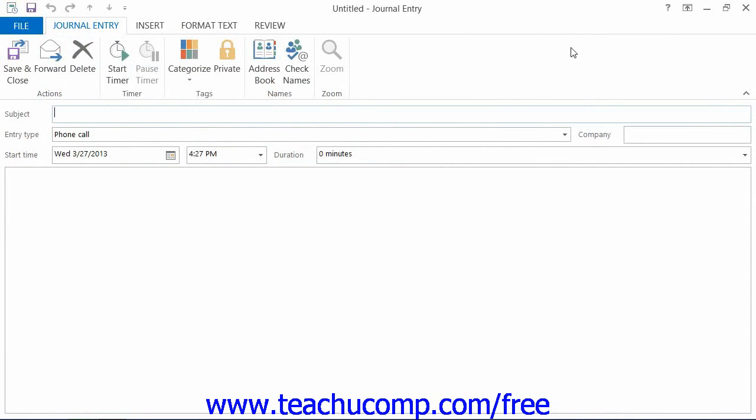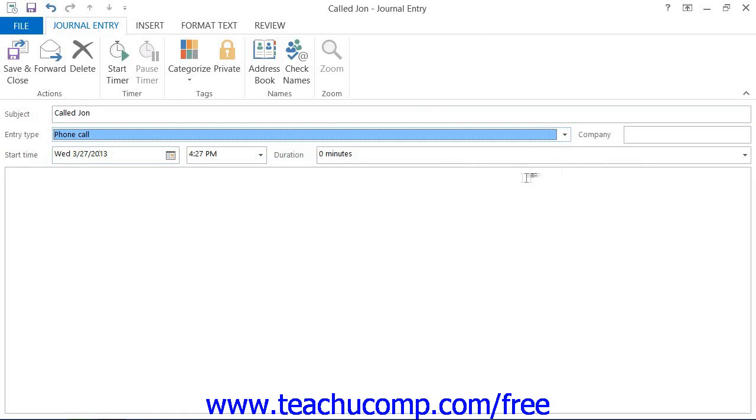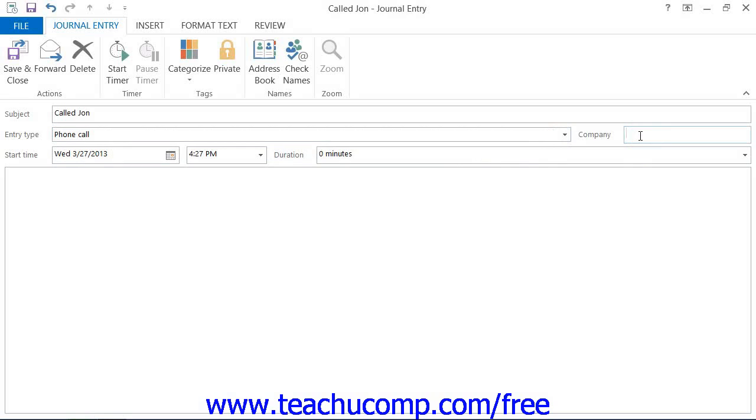In the Journal Entry window that then appears, you start by typing a subject for the entry into the subject text box. Then select what type of entry you want to classify this as being by using the Entry Type drop-down. You can type a company name into the company text box if needed. Then input the start date and time of the activity that you are recording, and also set the duration of the activity if necessary.